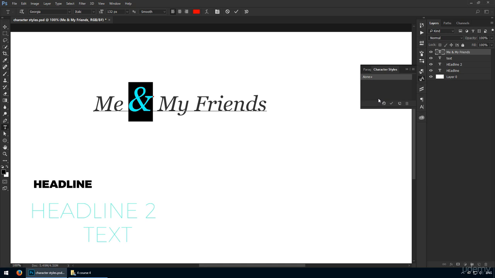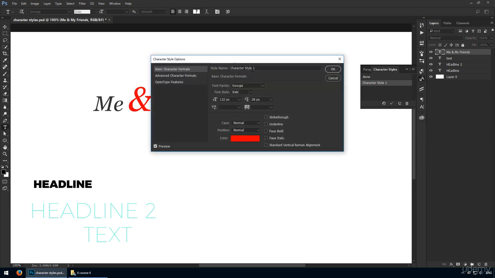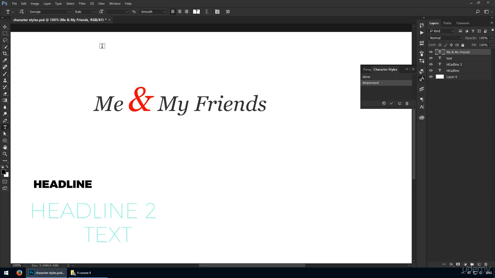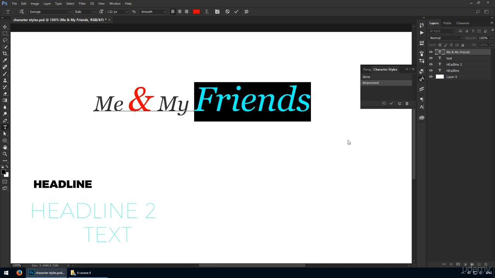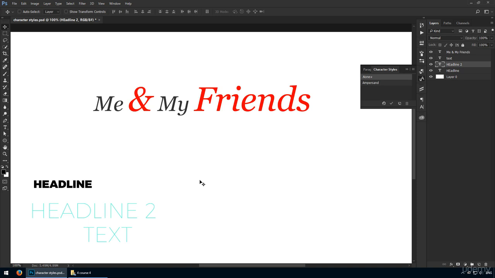Get the Type tool and select the ampersand. Then with your Character Styles panel open, press on this icon to create a new style. Call it ampersand and you're good to go. Now you can select any word from any other text layer, and from the Character Styles panel, you can select ampersand. Click on the first icon and that's going to be immediately updated. Fantastic stuff. So these are the uses of paragraph and character styles.